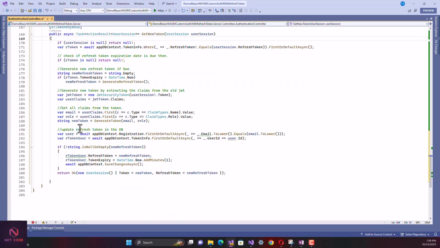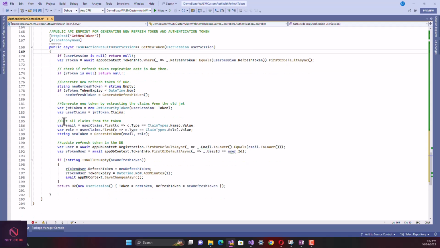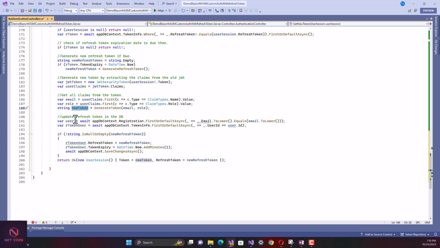Okay. Then after doing that, generate a new token by extracting the claims from the old token. The old token can be found in the user session. So we are extracting the email and the role. Remember that when creating the token, we added only 2 claims. So we extract them here. Then we call this generate token, passing the claims that we have here to get a new token. Then update the refresh token in the database.